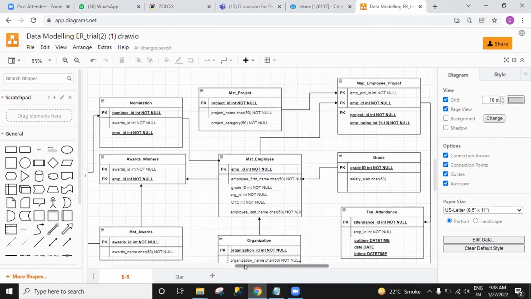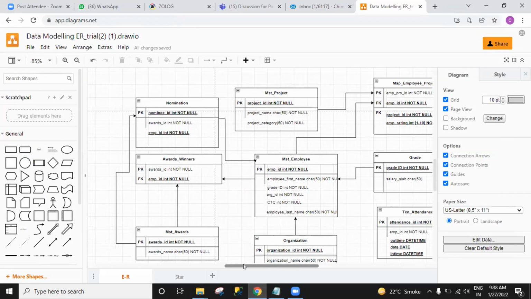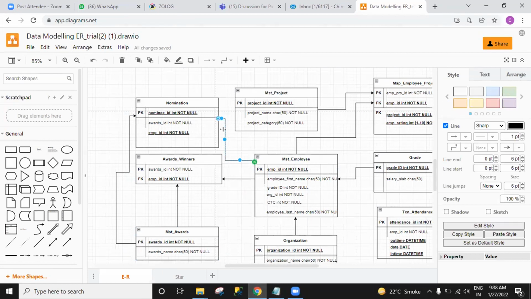See that nomination में किधर से आ रहा है? It's going from awards only. No sir. Nominate किसको कर रहे हैं? अभी एक आपका यहाँ पे relation छूटा हुआ है. It is missing here. From employee. From employee to. नहीं, not here.